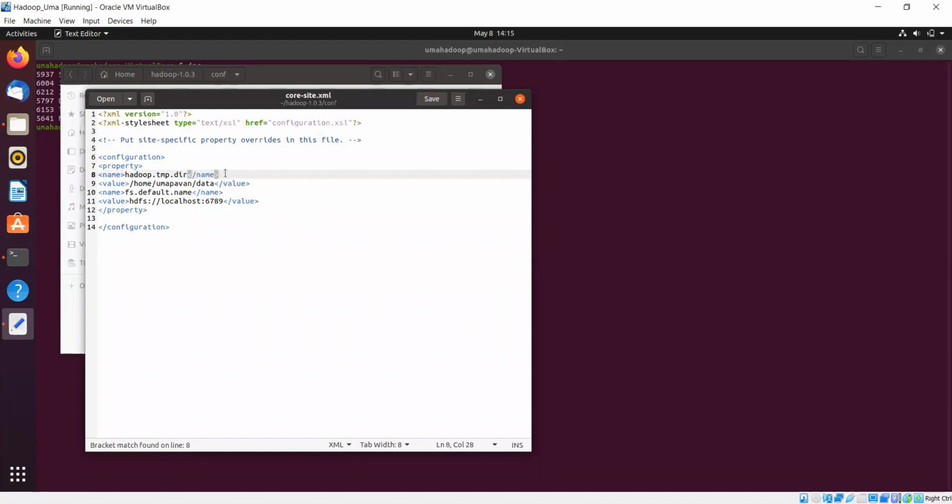We are creating one directory called hadoop.tmp.dir. Within the home directory, we are creating data. All the logs and all the storage will be done within data. Coming to the next aspect, we have to specify the localhost information. Here we are mentioning hdfs://localhost:6789, which is the default name of the corresponding host. This is the first file.